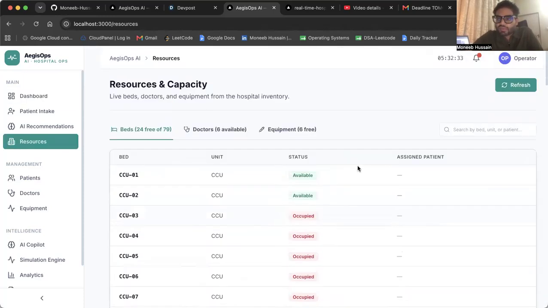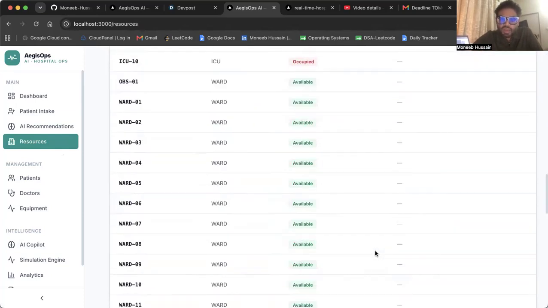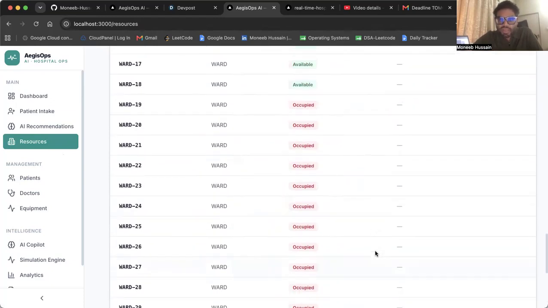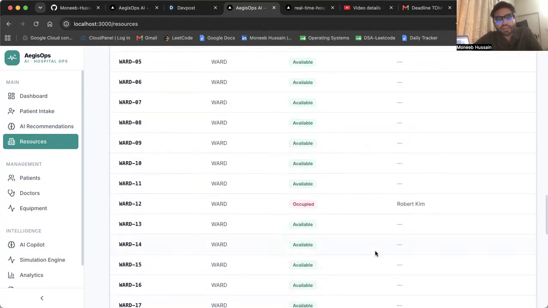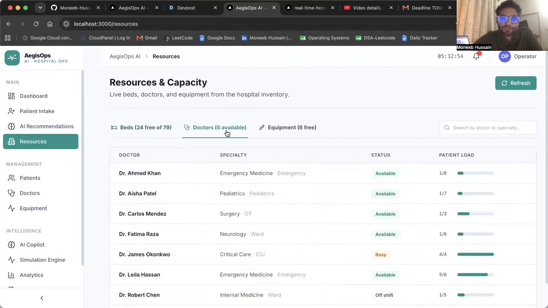Okay, so we have this resources tab, right? We can add to this as well as import data. If there is a new ward created, or a new room is created, everything can be added in our resources. See, this is the doctor and this is occupied. So everything can be viewed here.